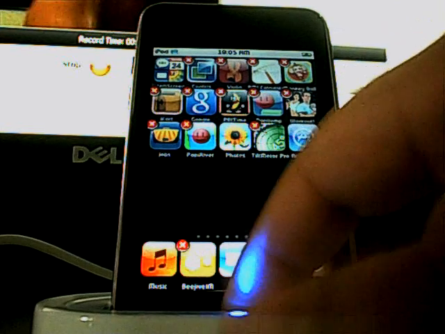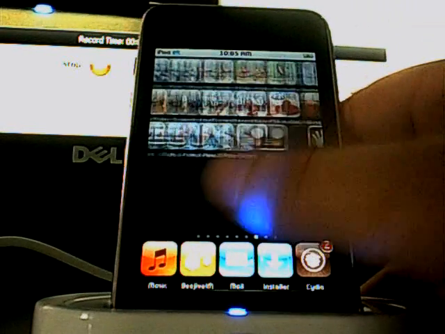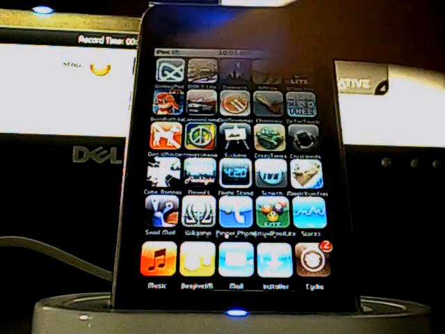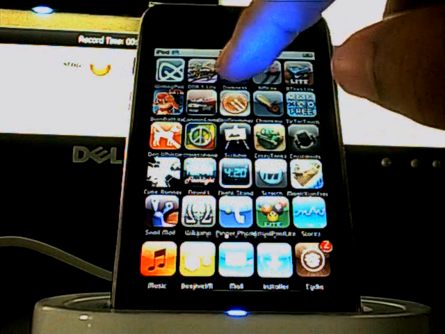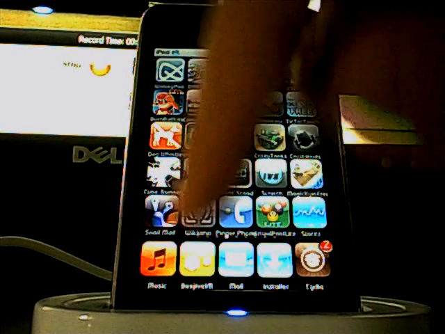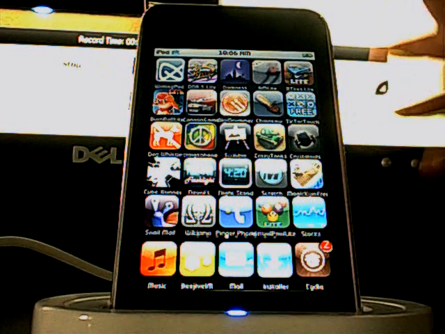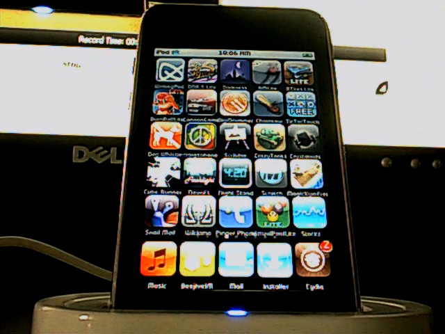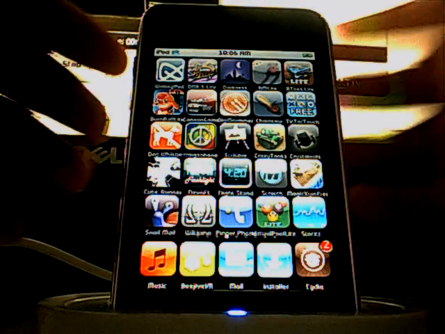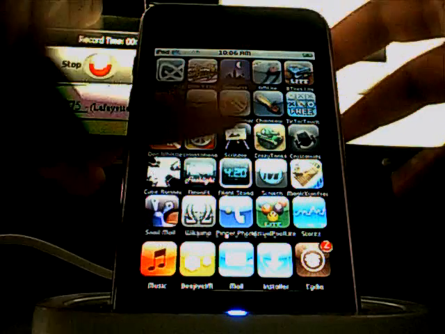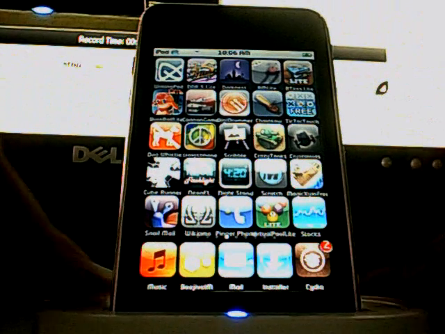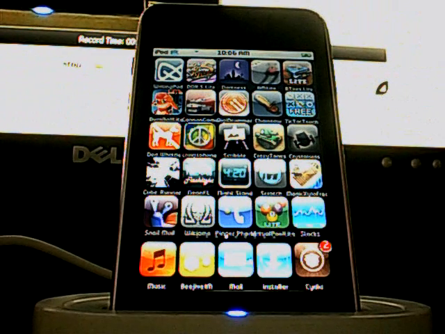I also, since then, got the 5 icon rows. See, 1, 2, 3, 4, 5. And it also really looks great, and you can fit the most amount of apps on any page. Because now you can get 5x5, 25 apps per page, plus another 5 on the dock. So that's pretty great, you guys.